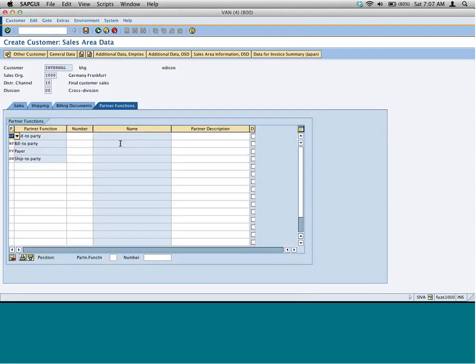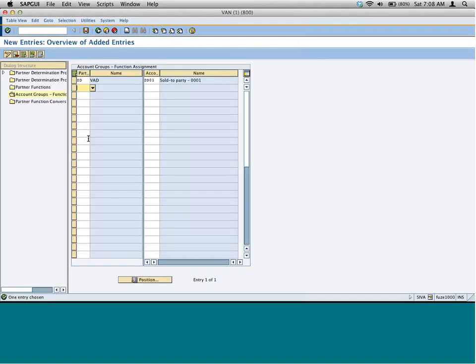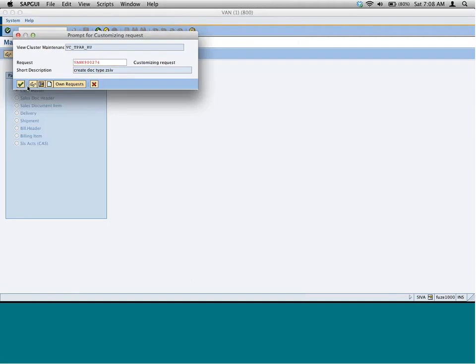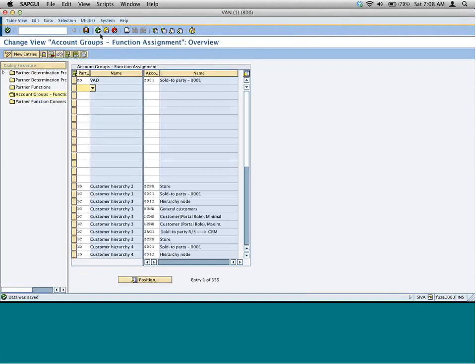Where do you find partner functions? Here. Okay. No, ZD. Something is wrong. It's not working properly. Ideally the sold to party should already have come here as internal, but it didn't work. So where are we going wrong? Let's go back to our drawing board, save this and go back.